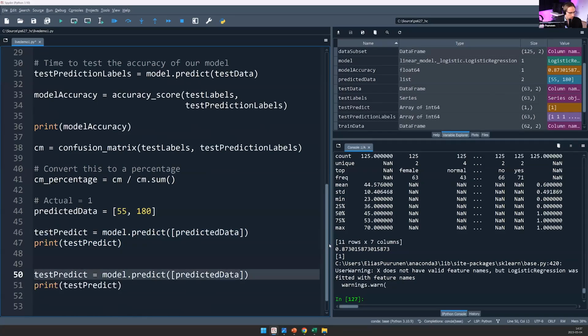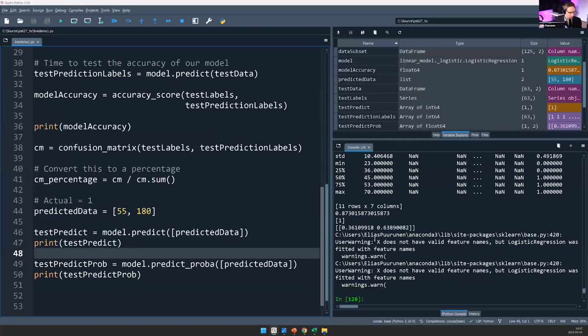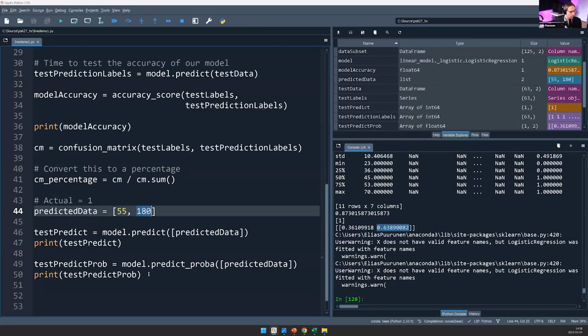Let's predict the probability. So I'm going to say model.predict_proba, and then we'll print out that probability to the console. So our probability with our model, the probability that this person has a disease, our model is predicting there is a 63% chance, given an age of 55 and a cholesterol level of 180.